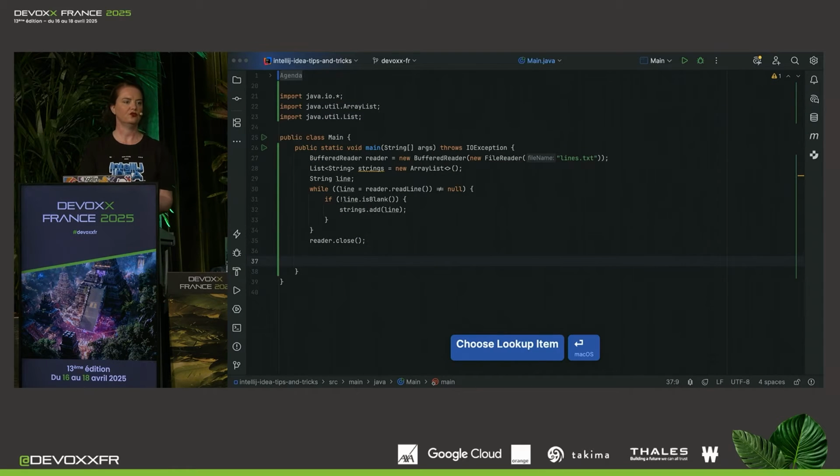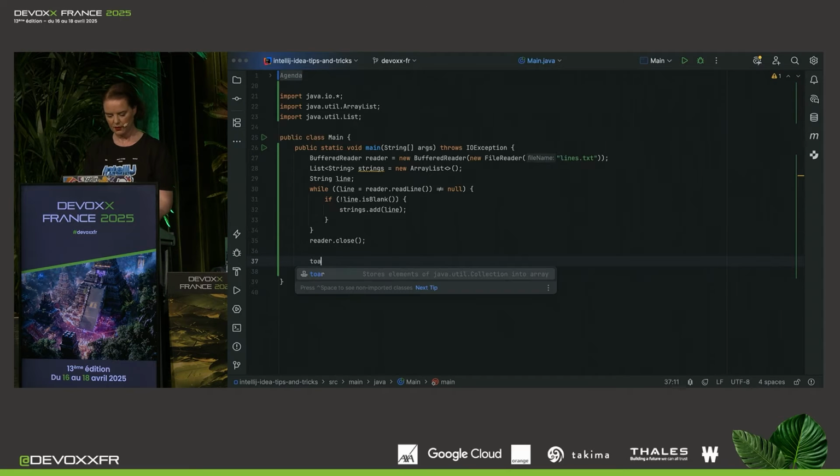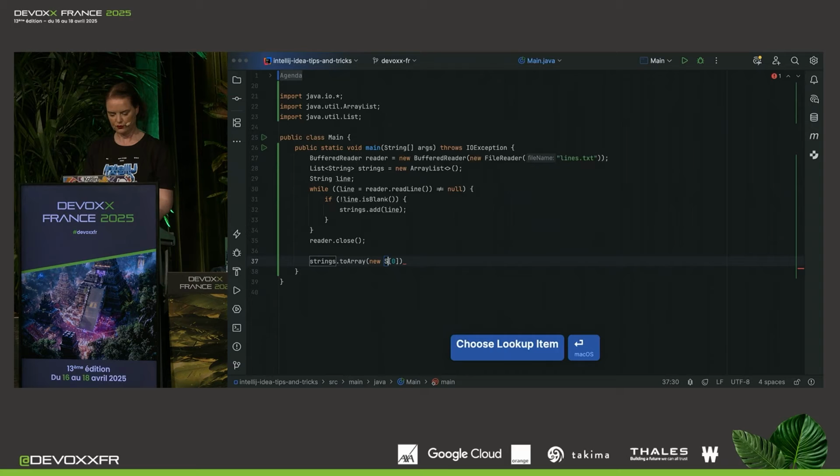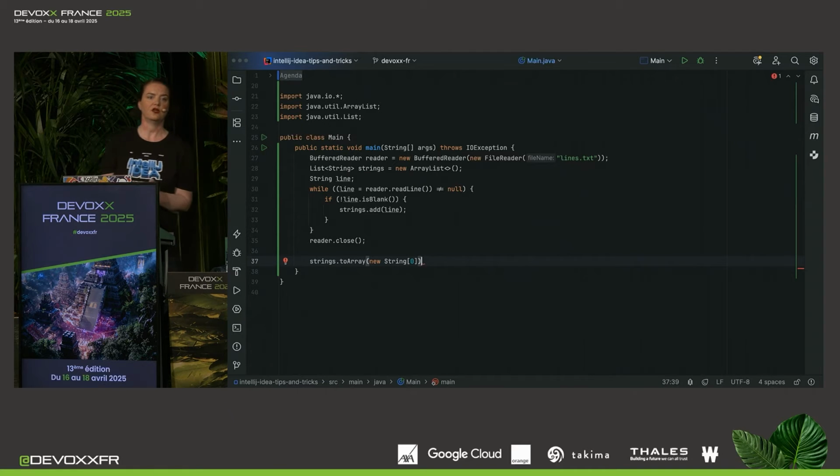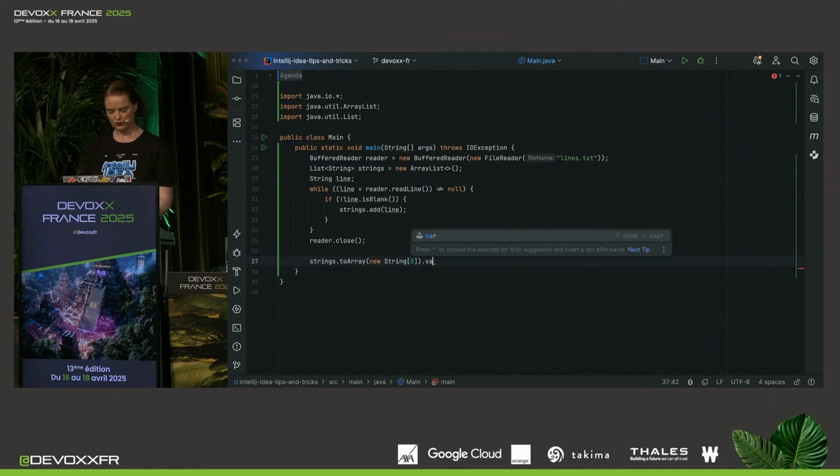And I might want to do something with those strings that I've read into the array list. There are lots of live templates that we can use. For example, to array of string. And if I want to assign this to a variable, we've already seen we can use a refactoring to extract a variable. But we can also use postfix completion, which is also a type of live template that you can apply to something.